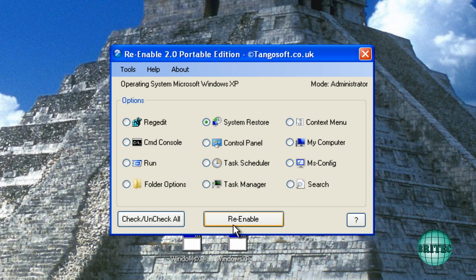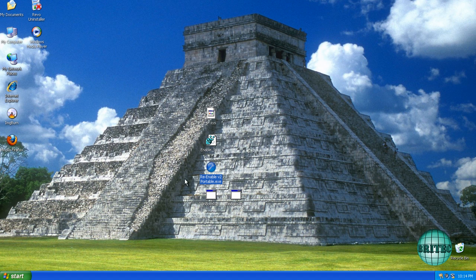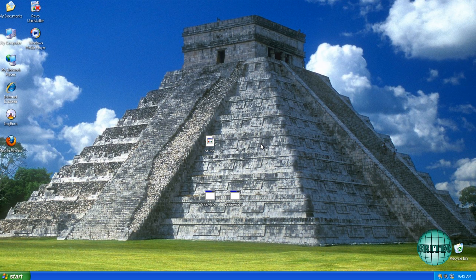So what you need to do, if it's been tampered with in the registry, you push this button and it will fix the actual location there and make it all work again, because you've just replaced all the files. And that's how you repair or install a new copy of system restore on Windows XP. I hope this answers your question.